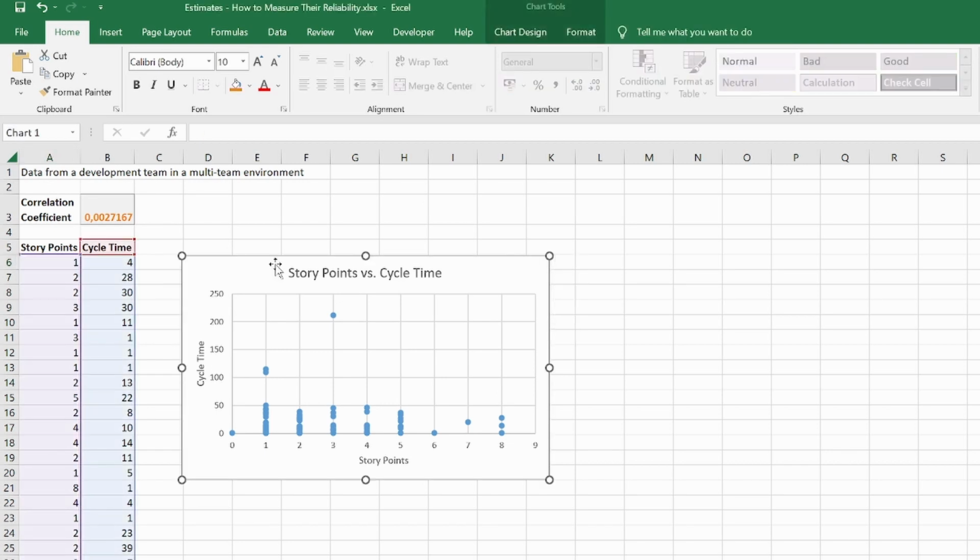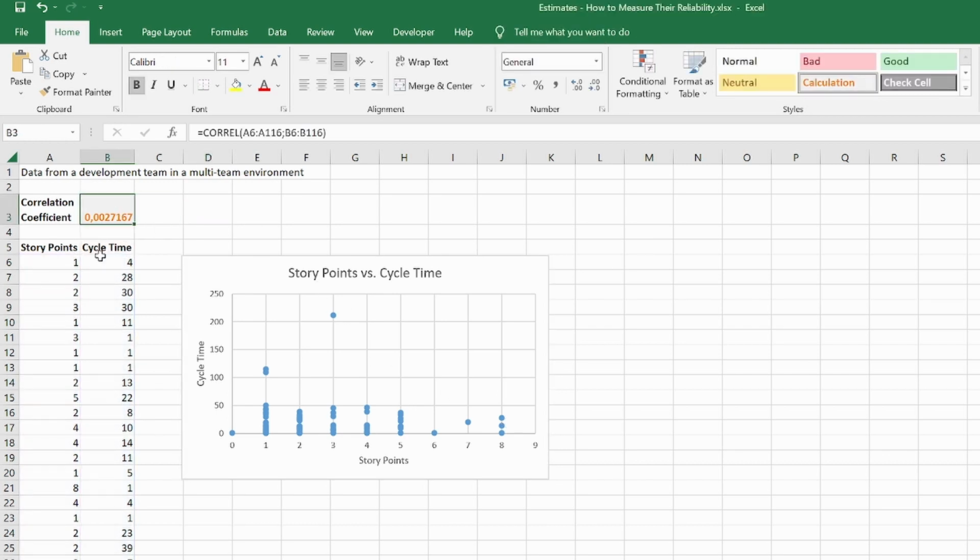Then I created a scatter plot. I just took my story points and plotted them against the cycle time. And you can see the result here. It's the same as in the presentation sequence you saw before. Now I did something else that is also useful. I calculated the correlation coefficient using a function built into Excel.